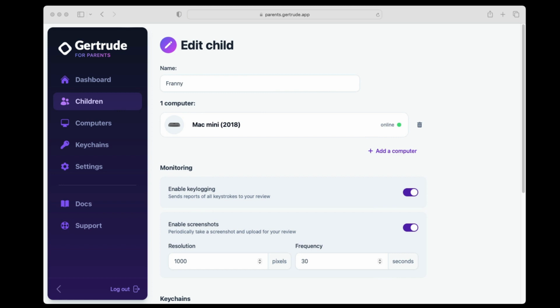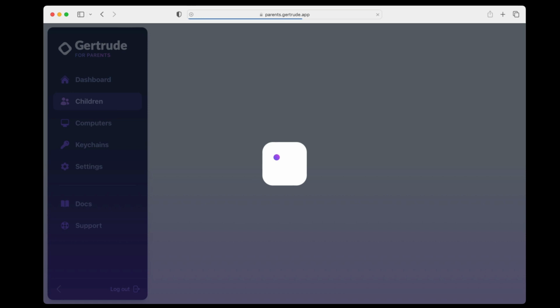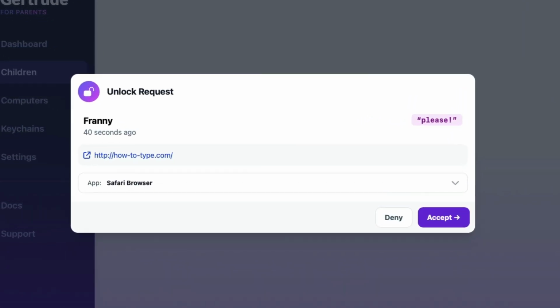And if I click on that link and load it up, you'll see that we have a record of the unlock request that was just sent with the address, and I can choose to accept it.